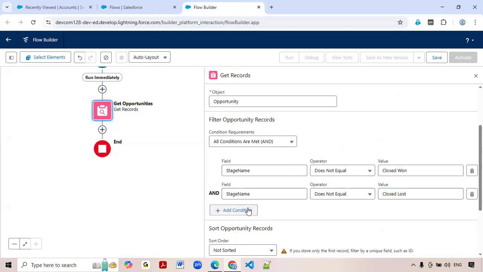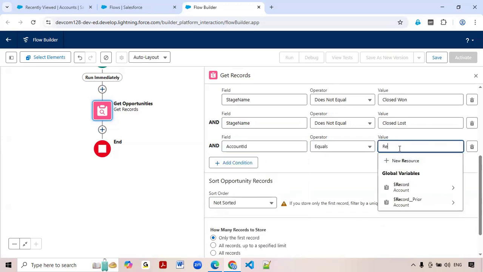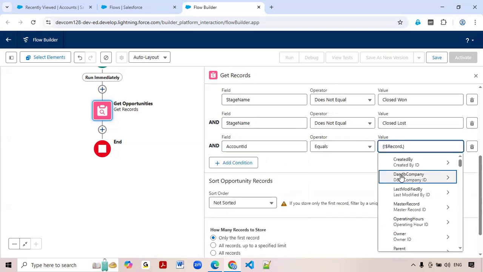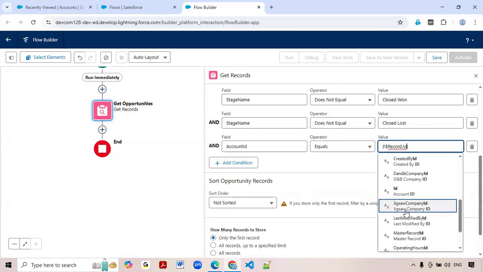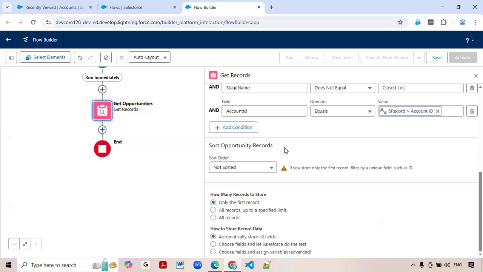And which account is the trigger? That account's related opportunities only. So account ID equals the triggering record ID, Record ID. So which opportunities are not closed won, closed lost, and which account is the trigger? That account's related opportunities only. We need to check it. Once these three conditions are satisfied, we need to get all the records. How many records? We don't know, right?